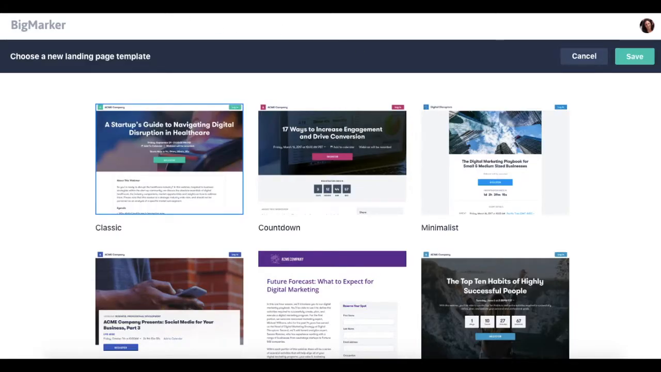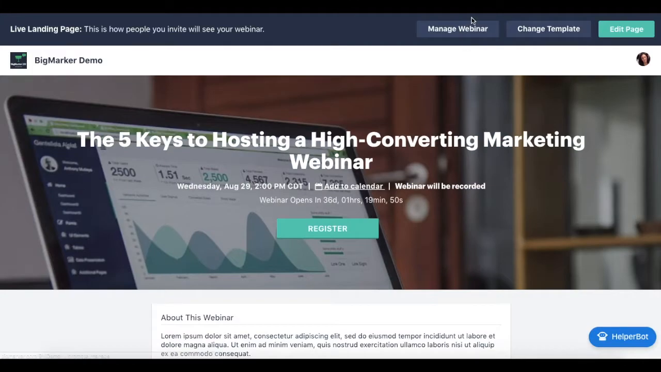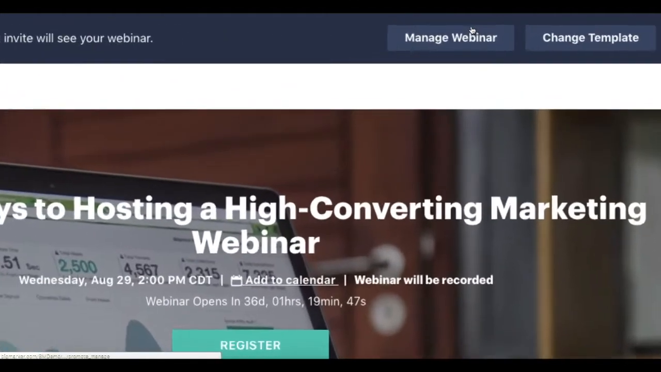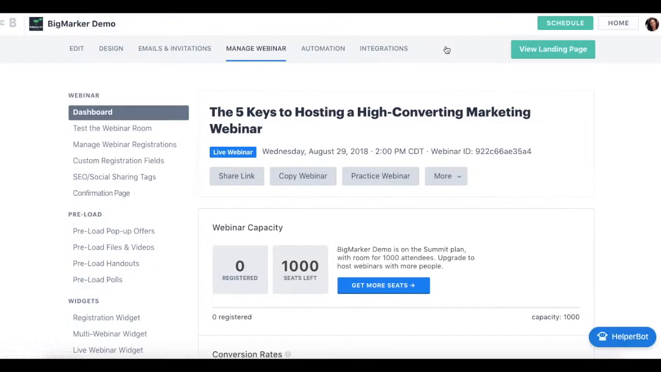And that brings us to our third and final aspect, which is the Manage Webinar button. The Manage Webinar button takes you to the back end of your webinar. What I want to clarify is that this will look very familiar to you as a host, even more so than the landing page. The landing page is really what your attendees will see, but as a host, this will be your home base.